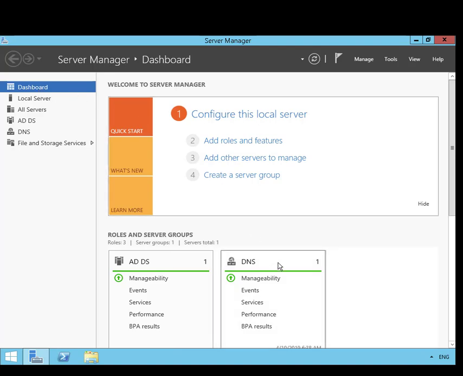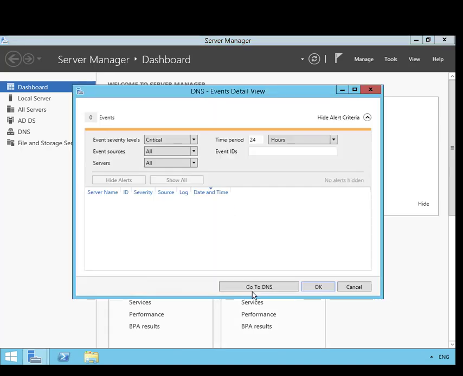Now let's go on down to the DNS role window, select events, and just for demo purposes, I'm going to change the time period to 12 hours instead of the default 24. And there's some other options you can select there.